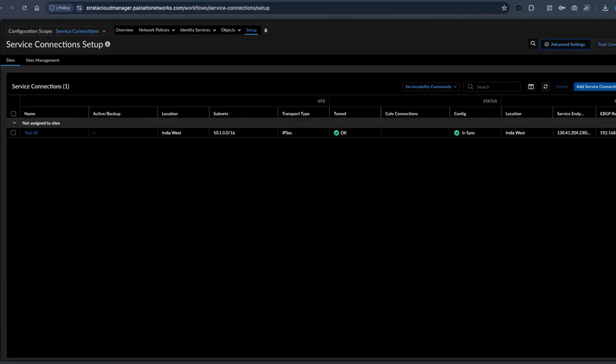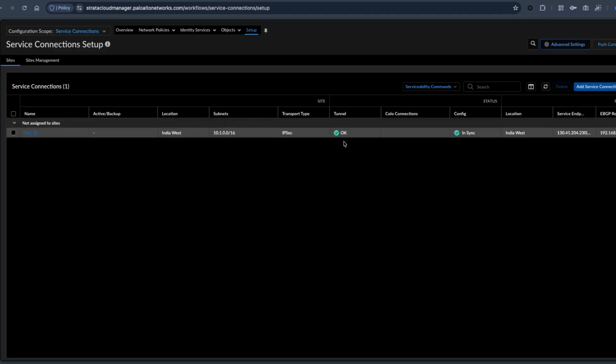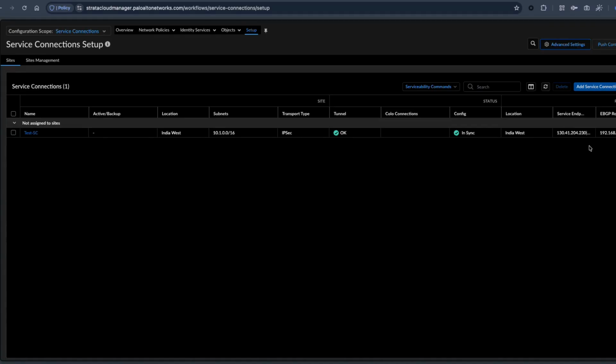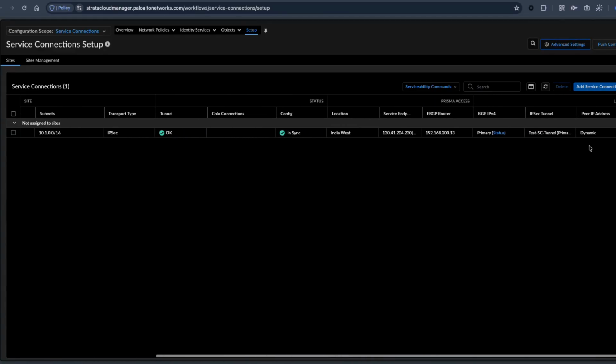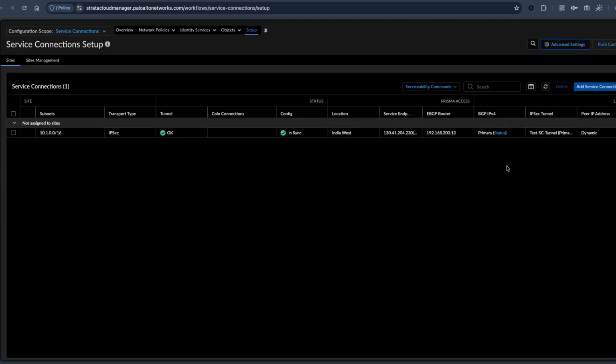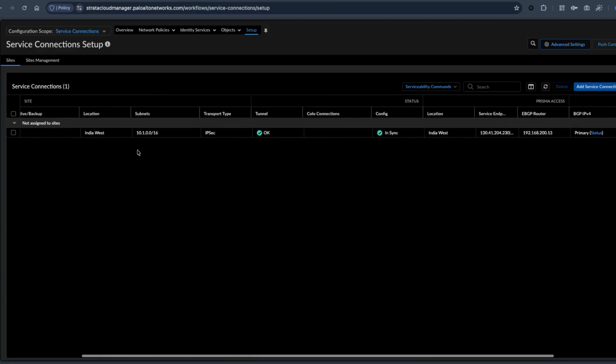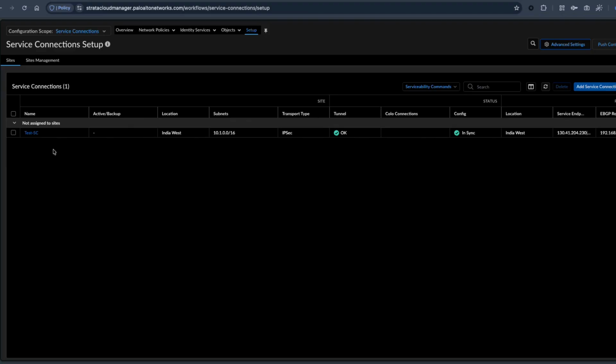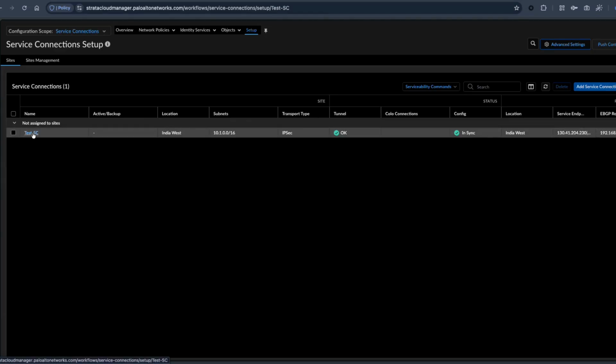Here is a brief walkthrough of our configuration for the service connection. You are currently seeing the service connection setup page that lists out all the configured service connections, the tunnel status, the locations, the configured synchronization status, service endpoint address, whether it is the primary or the secondary tunnel, and the peer IP address configured. To further see the configuration, you may click on the service connection name.